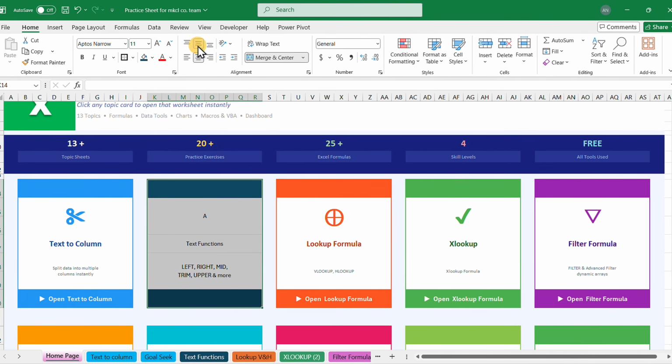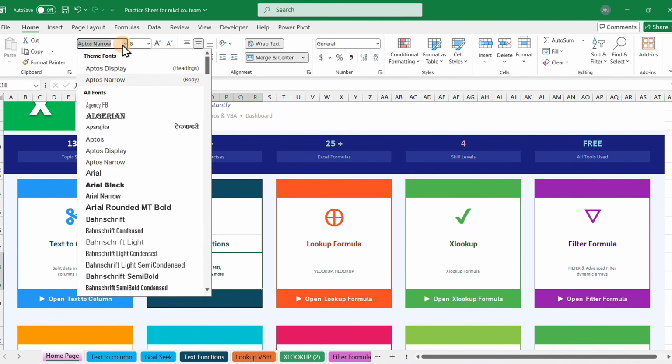Select all the text and apply middle alignment for vertical positioning. Select the title and increase its size. Make it bold and change the font color. Next, I'll select Text Functions and apply the required formatting. Then select the remaining data and apply formatting which suits the card.